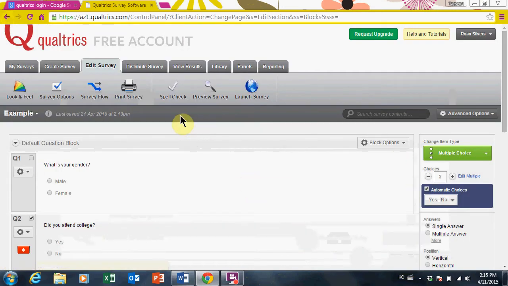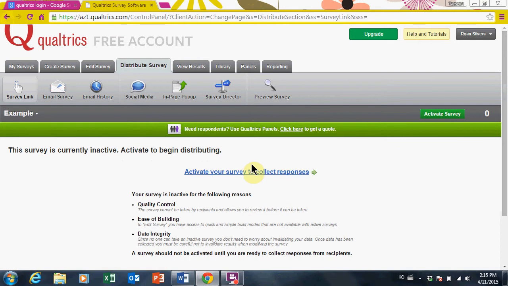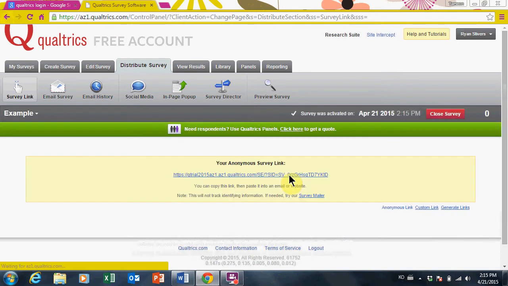All right, so once you've created a survey, what you can do is just go ahead and launch the survey. And then it'll just ask you to activate your survey to collect responses, and you just click on that. All right, and so right here it posts a link for you to actually access the survey. You can either use the email function and email it out to a list in your contacts. You can go through your email history, like your recent ones, send it out to them, and you can also use social media to send out the survey as well.